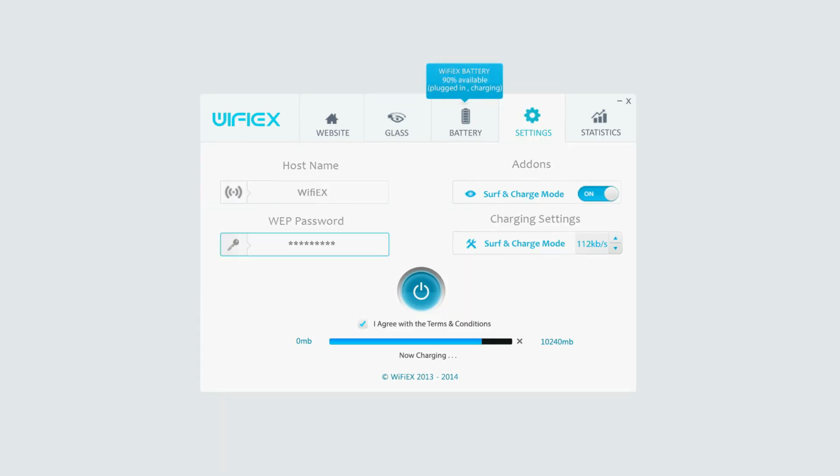The software design is clean like WiFiEX and easy to use. We created a feature that made it possible to surf and charge at the same time, so you can choose how many kilobytes to be charged. Also, you can change the host name and password after you charge WiFiEX.